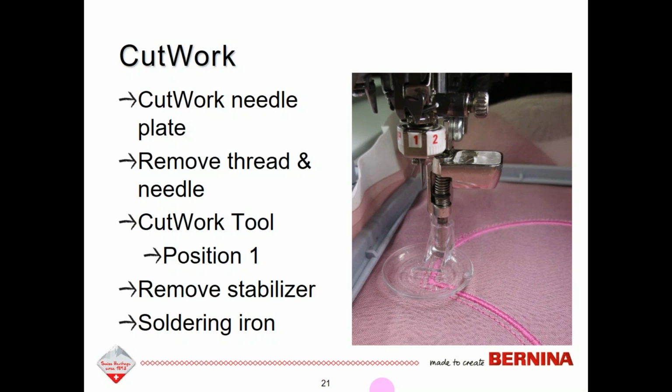Then I'll set the machine for CutWork. I'll place the CutWork needle plate on. I'll remove the threads and the needles. I'll put the CutWork tool in position 1, and when the design stitches, it's going to tell me when to switch to position 2, 3, and 4. After it's cut out, I take it out of the hoop. I'll remove the stabilizer from the back of the petal.